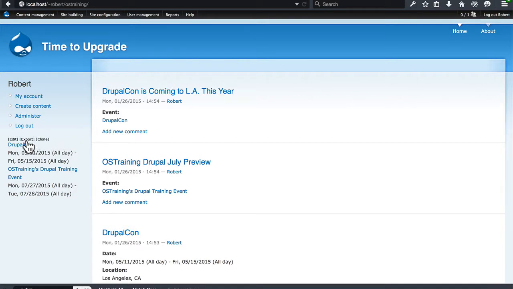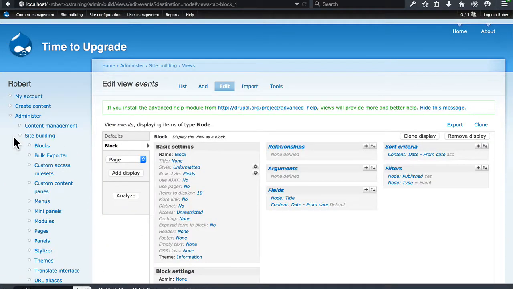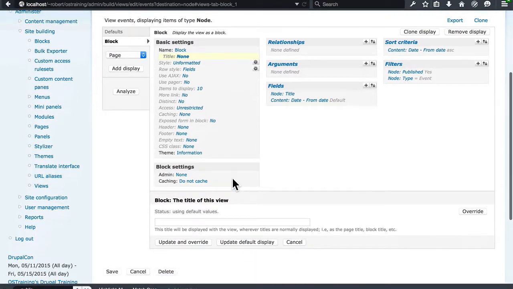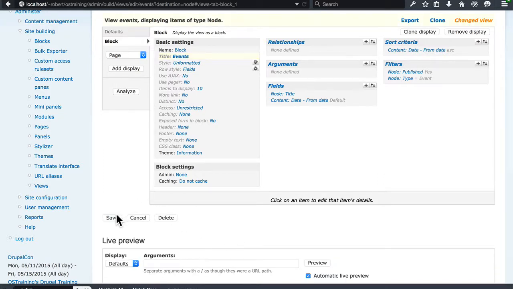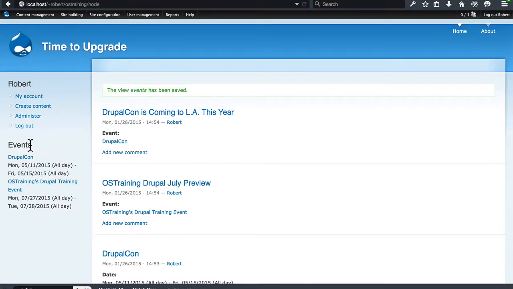However, let's go back and edit this block one more time very quickly. And let's give it a title, just so it's a little bit easier to notice. I'm going to click Title None, go down here, and let's just type Events. And we'll update and override. Or in fact, we'll update the default display. Not that it really matters in our case. Save that. And here we go. That looks a little bit nicer. Events. And then we have each event and its date range.